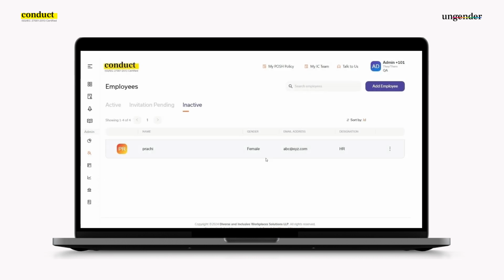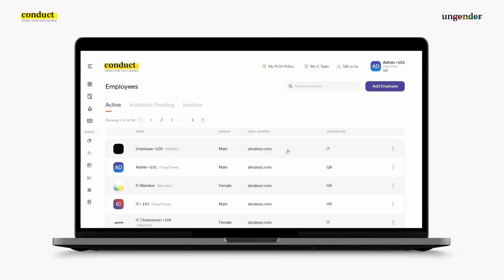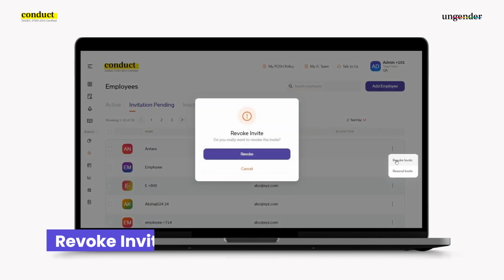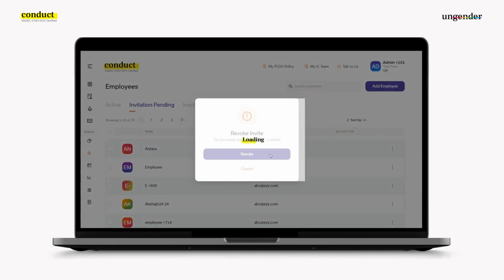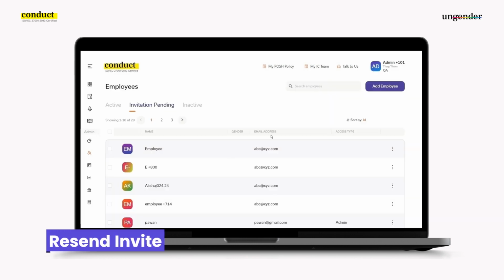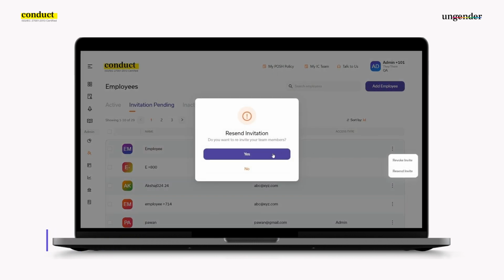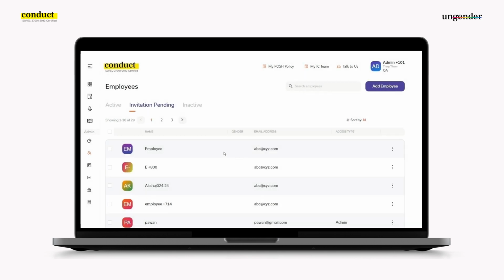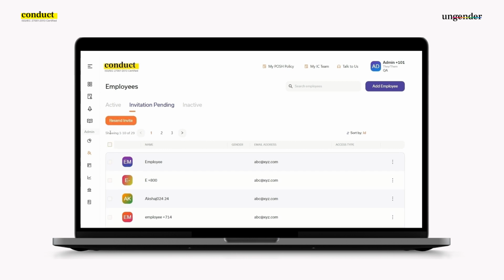The Invitation Pending tab will show you the employees who have not yet accepted the invitation. By clicking Revoke Invite, you can revoke the invitation. By clicking Resend Invite, you can resend the invitation email. If you want to resend the invite email to employees in bulk, you can select all the employees at once by clicking on the option and send the invitation again.